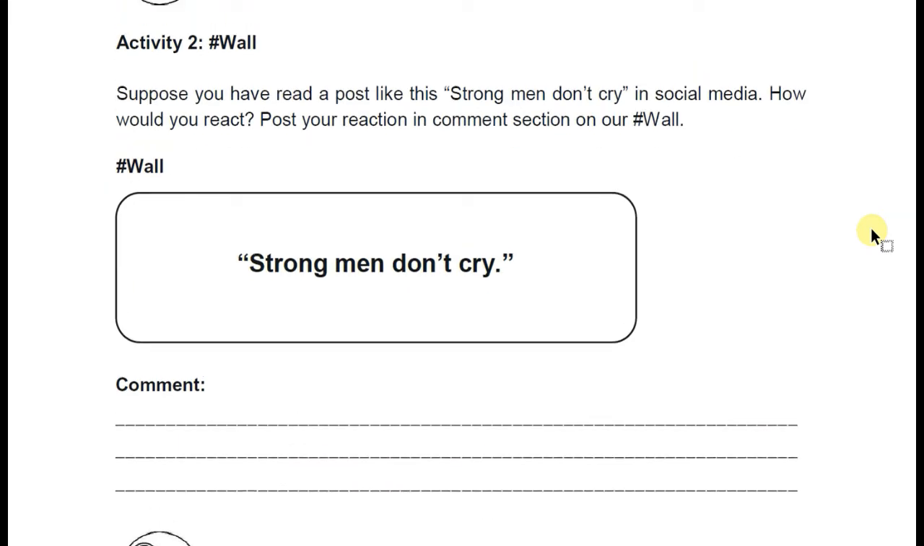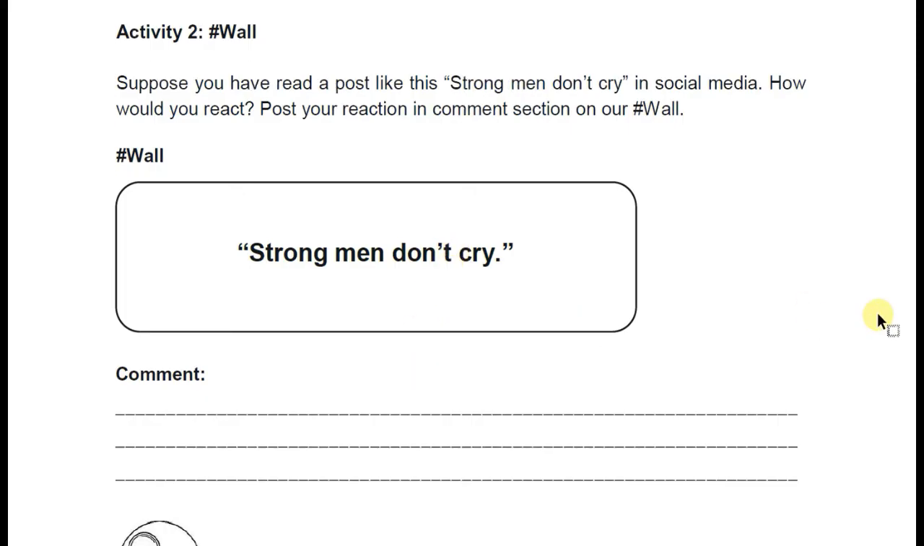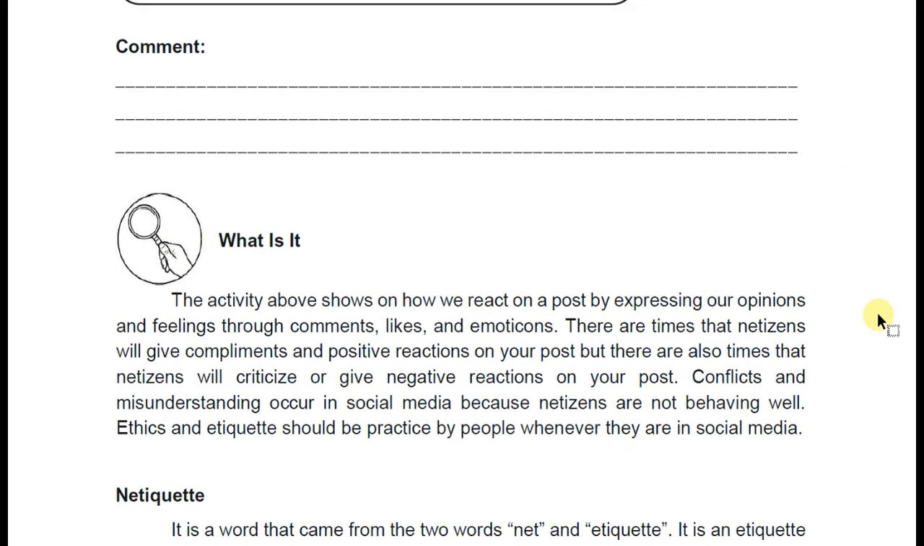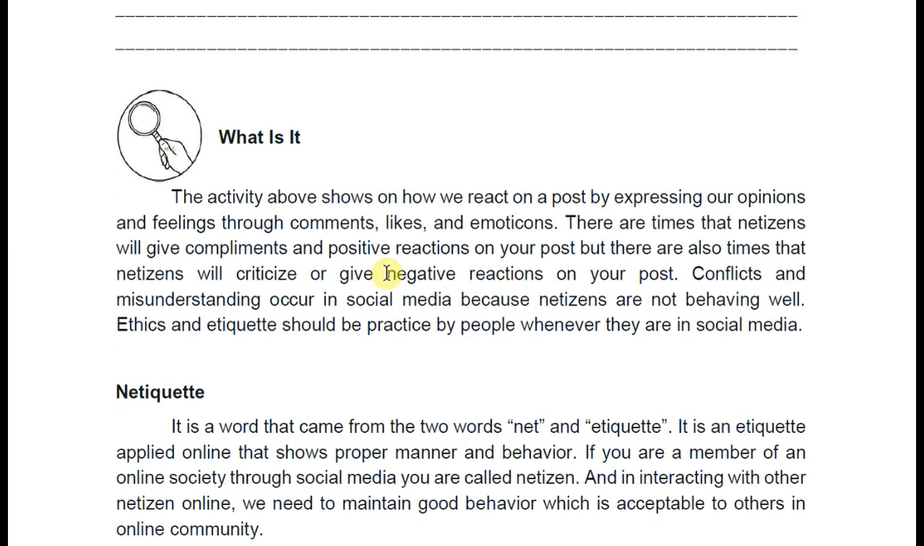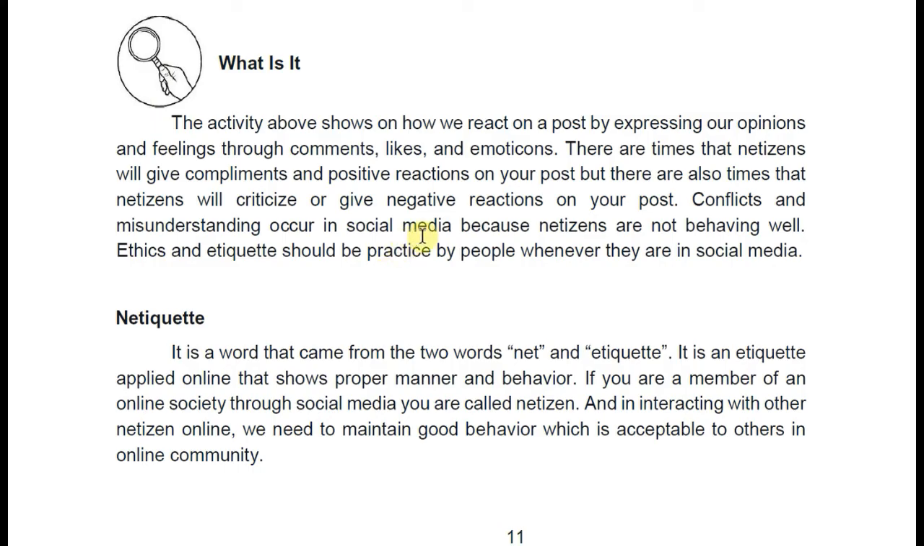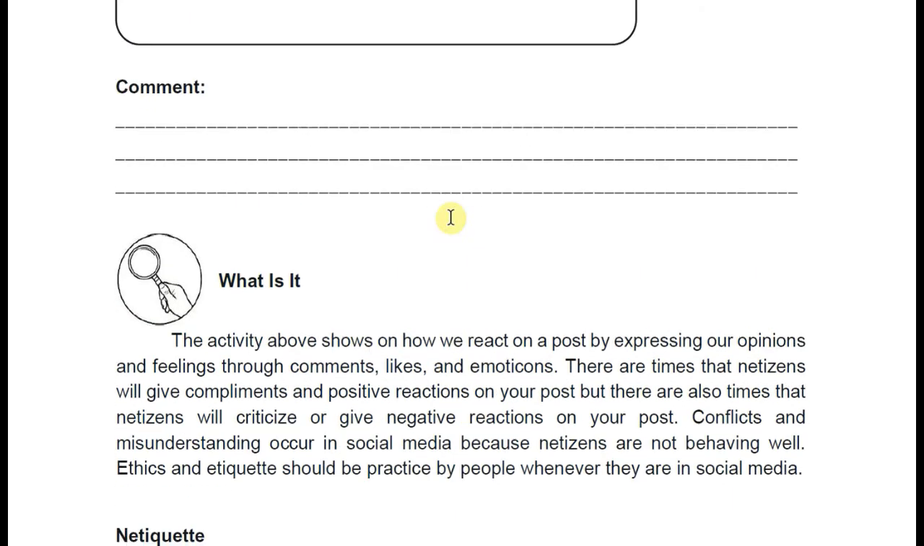So, activity 2. You have read a post like "Strong men don't cry." In social media, how would you react? Post your reaction in the comment section on our wall. "Strong men don't cry." What is your comment on that? Write your comment in the space provided. So the activity above shows that part of the activity. Okay, we will not discuss it.